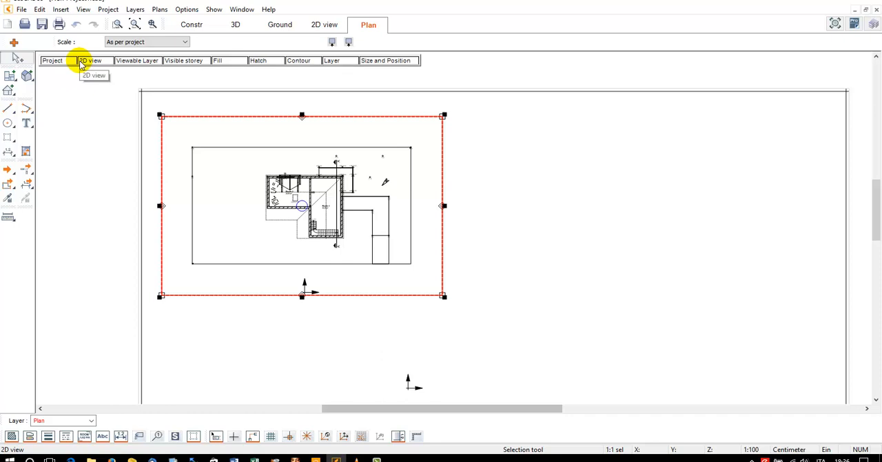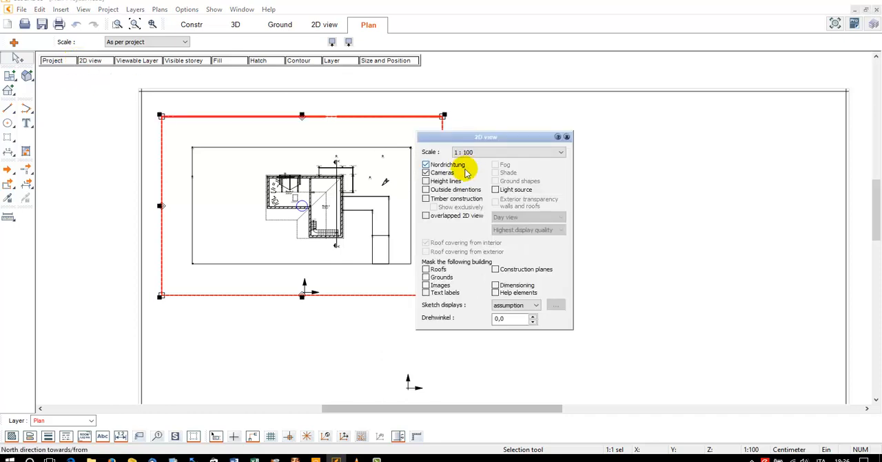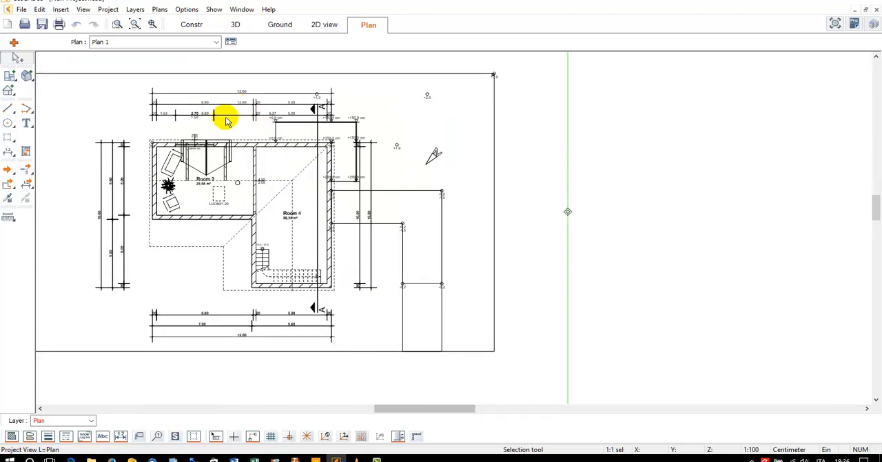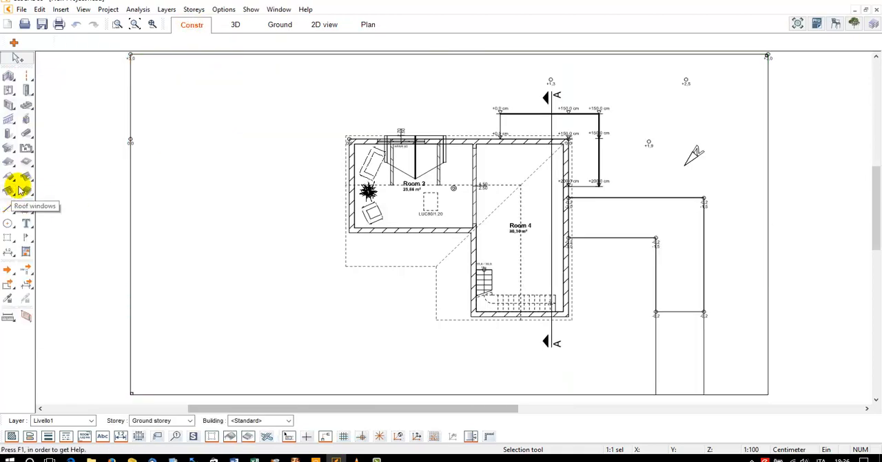And there are also some features. For example, here in 2D view, you can say show me the 8 lines, the outside dimension. And you see the program has done the dimensions automatically. Of course, in construction mode, you have the tools here for making the dimensioning.